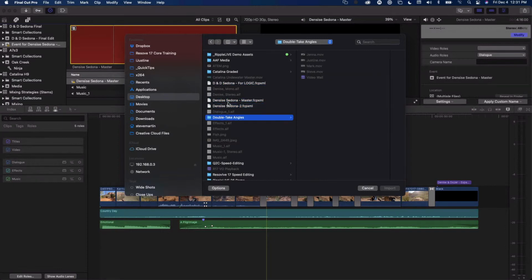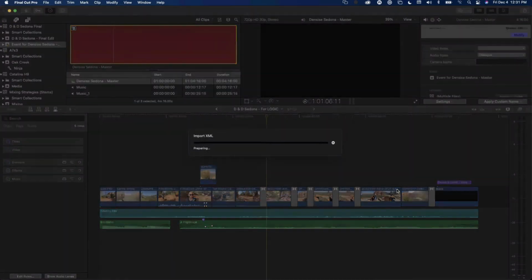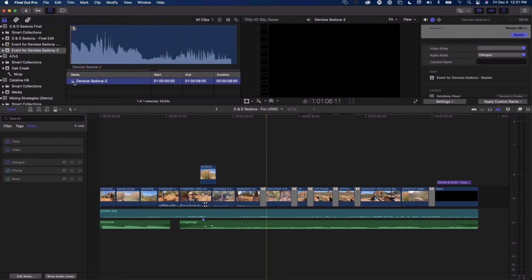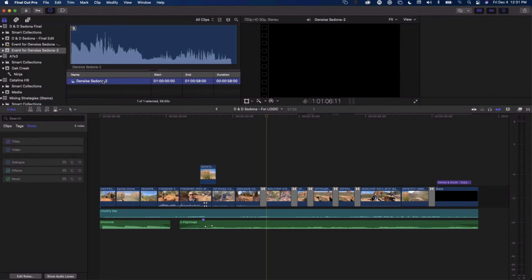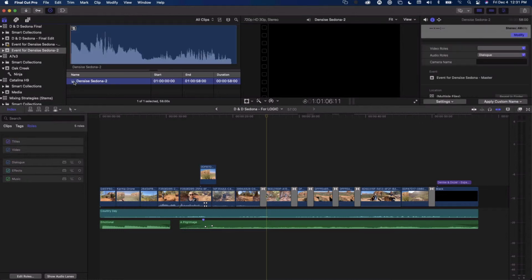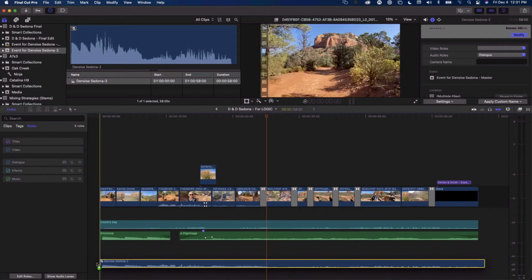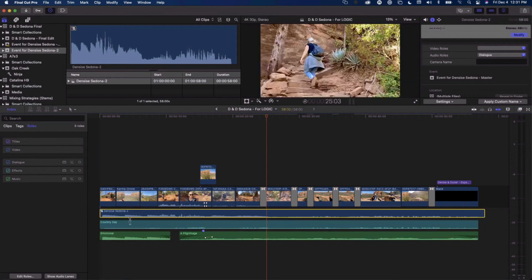Not letting me. There we go. That one. Import. All right. This one worked. Now, what I'm going to do is take the, basically it comes into its own event and it makes a compound clip out of it. There's a compound clip. So what I'll do is then take that compound clip, drop it, bring it into the actual project like that. Okay.